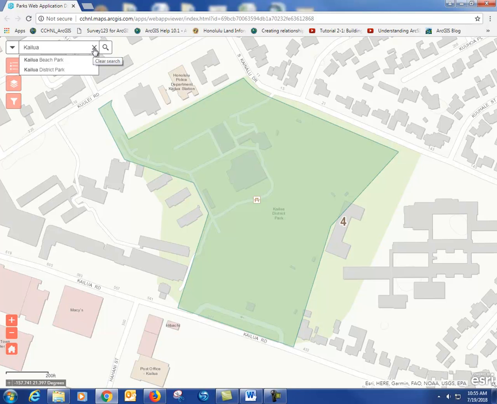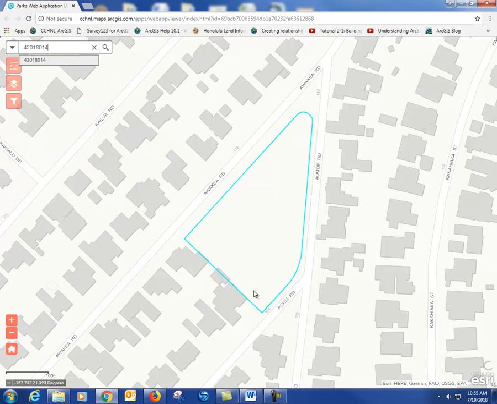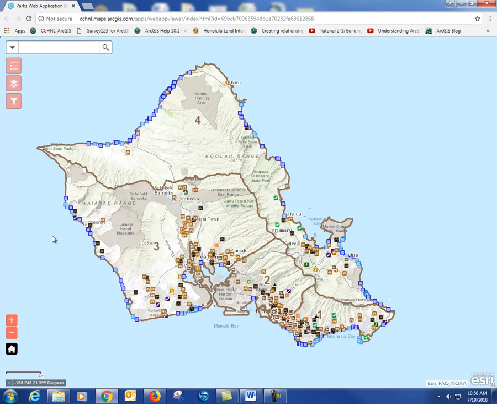Let's clear the window again, and this time we're going to select the tax parcel search. Now you can start typing in the 8-digit TMK code, and you can see as I'm typing there are a list of suggestions that are being displayed. Now that we've finished typing in the full 8-digit number, we can click on the selection and it will take us to the park in question. Let's clear the window one last time and return to the home screen.